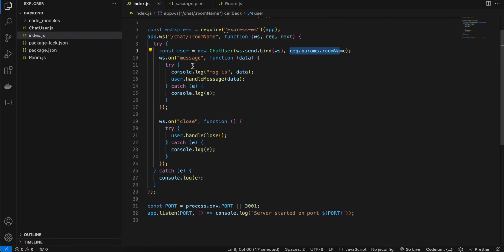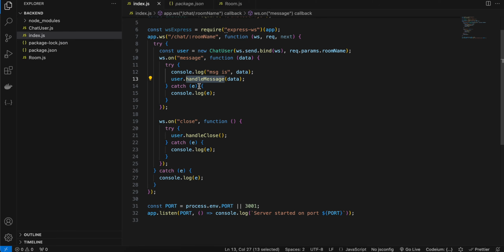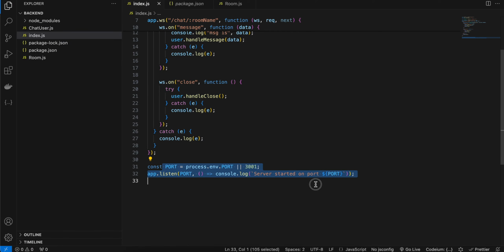And whenever we get any message from the client side, this gets called, and here we are calling the handle message method, which I will show you in a bit as well. And whenever a user leaves that particular room, then this close method gets called, and here we just call the handle close method from our chat user, which also I will show you in a bit. And here we are basically starting our server on port 3001.